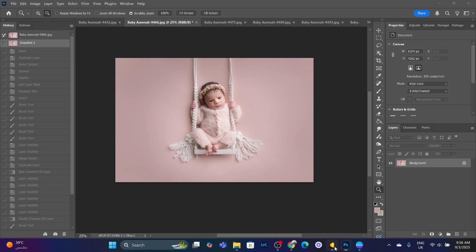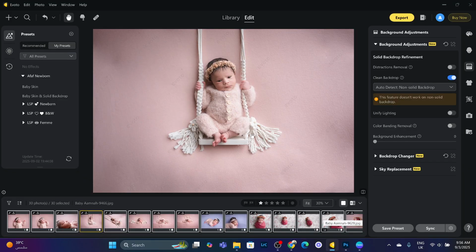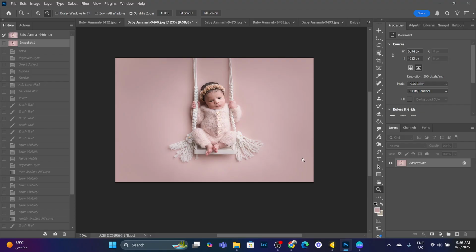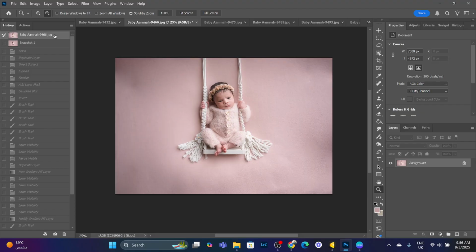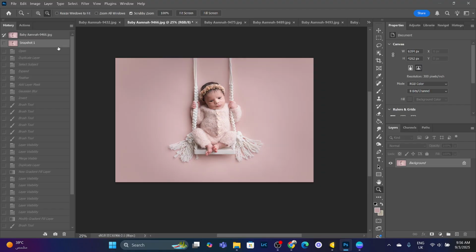And I do edit using Evoto AI, but the background editing sometimes cannot detect the beanbag fabric as a solid backdrop. It gives the auto-detected non-solid backdrop, so I cannot have the privilege of editing the beanbag on Evoto AI, although it gives very good results in editing the backgrounds in Evoto. But sometimes I have to do them manually. So just let me show you how I took my photo from here to here and how you can simply do it.